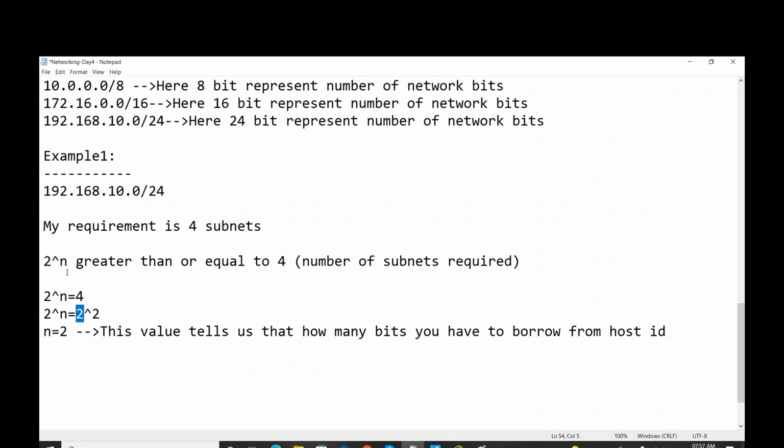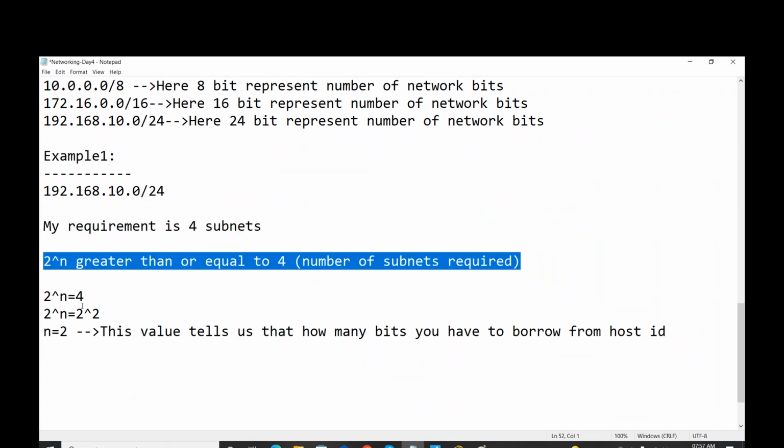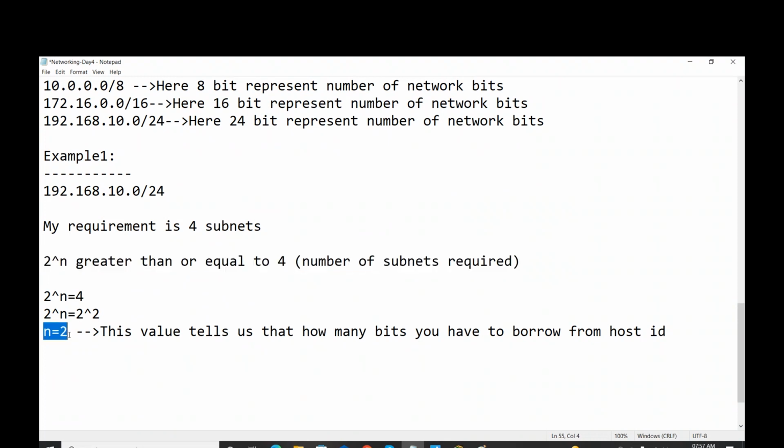So this is the procedure to follow to find the subnets. First, how many subnets you want, confirm that, then apply this formula and find n equal to 2. Till this point, is it clear? Yes, sir. Now based on this, I will tell you what to borrow from the host ID. This n equal to 2 means you have to borrow 2 bits from the host ID.